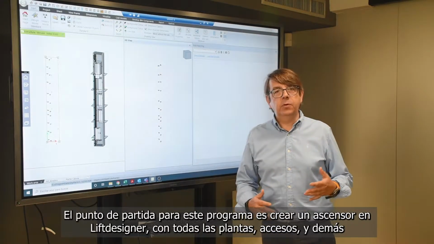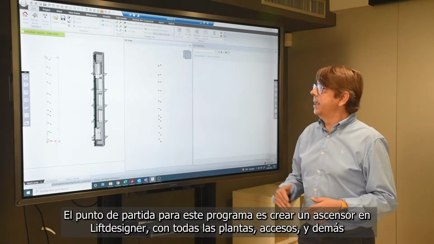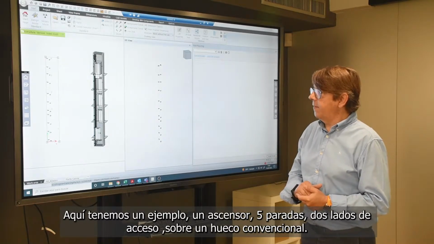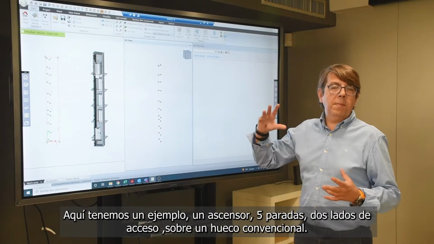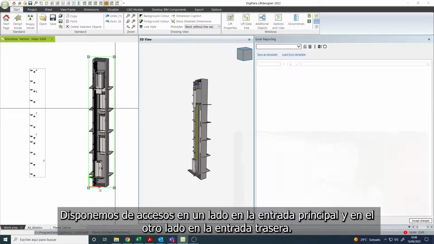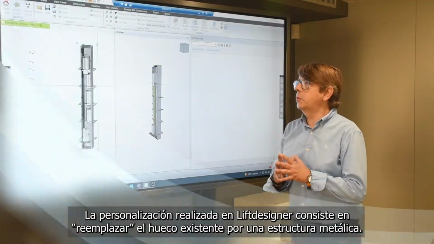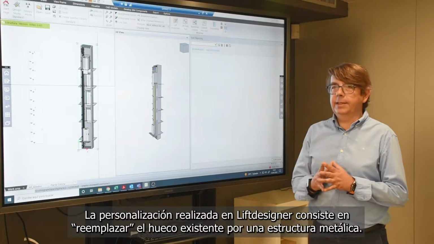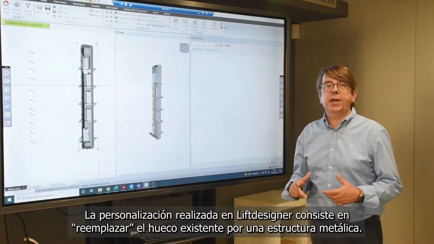Starting point for this software is to create an elevator in Liftdesigner with all the floors and so on. Here we have a sample, one elevator, 5 stops, 2 access sites, but this is inserted in a conventional standard shaft. We can see here the 3D. This is just a standard shaft, and we have accesses on one side in the main entrance and on the other side in the rear entrance. The customization performed in Liftdesigner is to replace the existing shaft with a metallic structure.